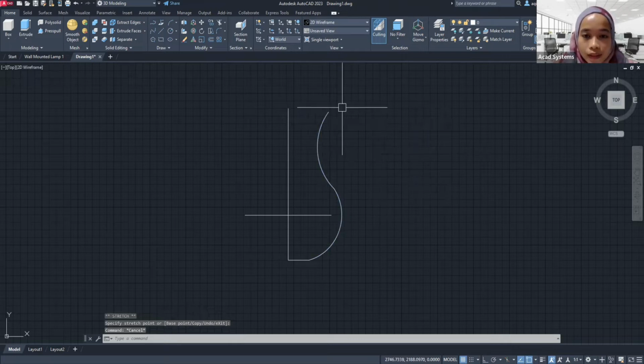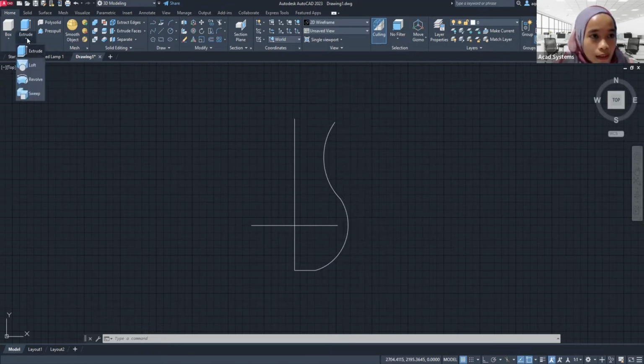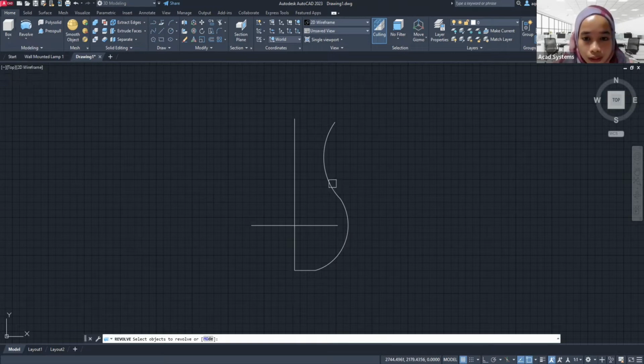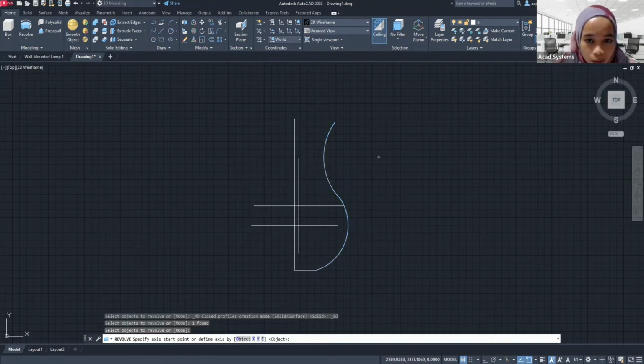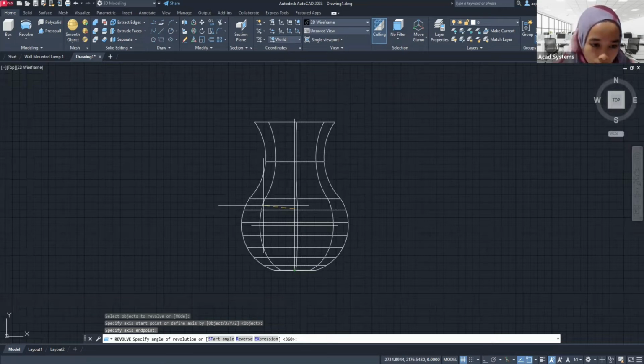Alright. Okay, now the shape for the lamp is ready here. And then I want to revolve this shape by going to modeling and then selecting revolve. Select this shape, enter, and then it asks me to specify the axis, which I want to choose this line as the axis. Right.